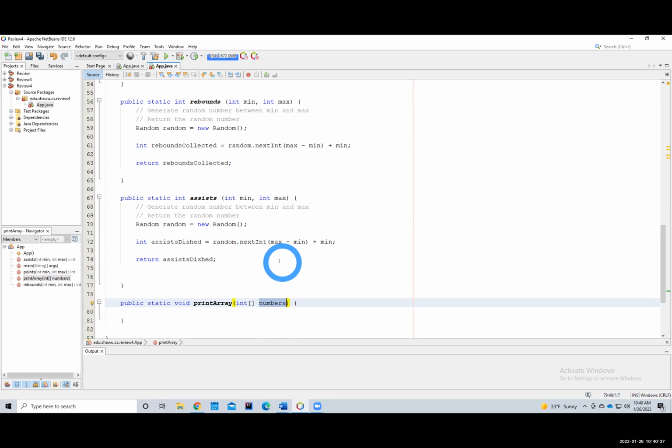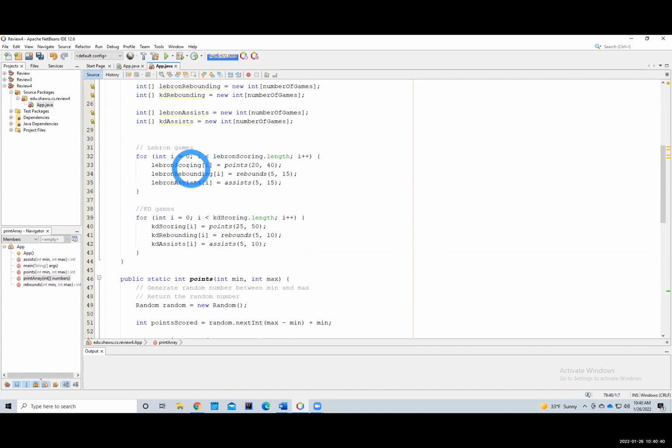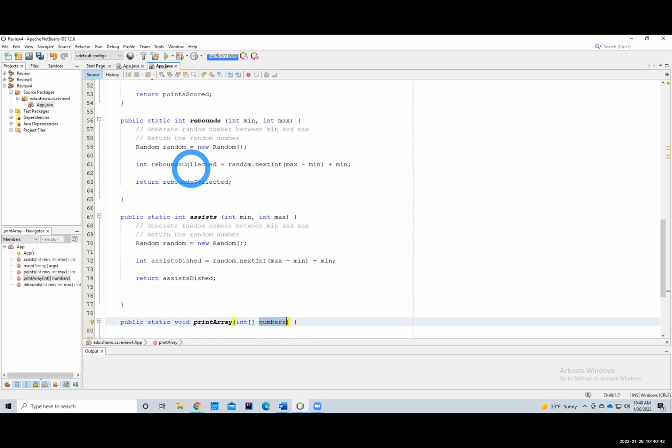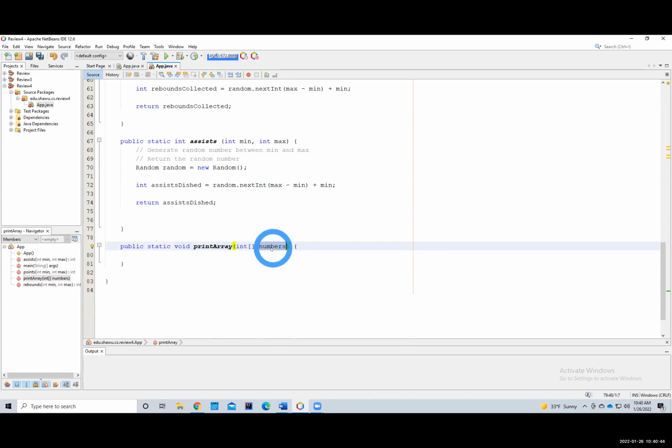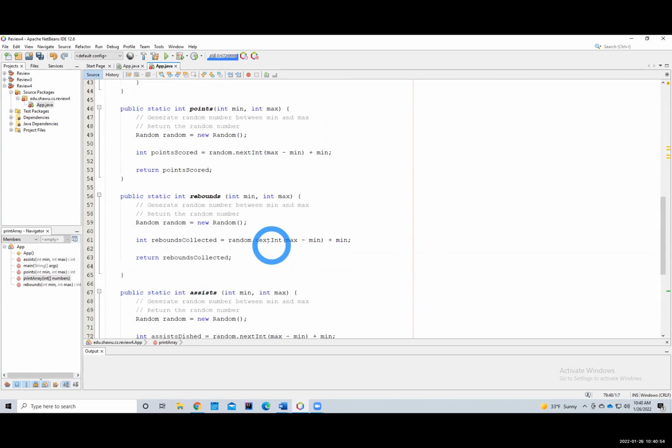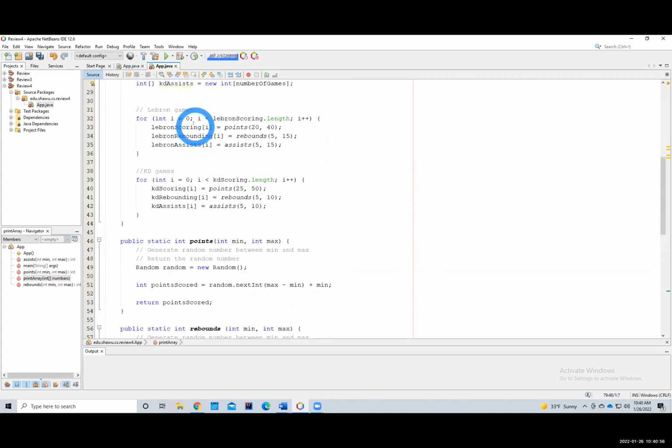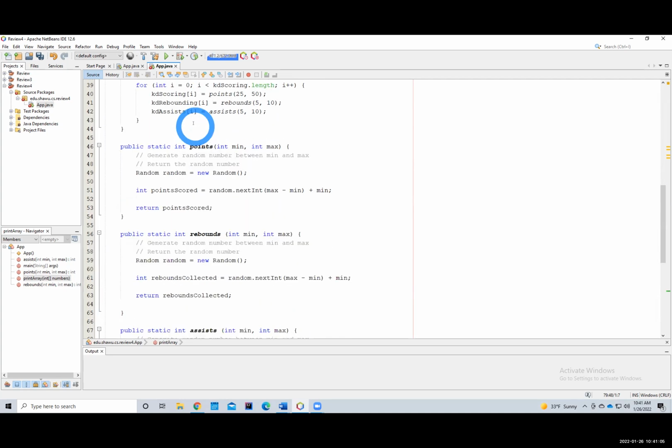All right. So we have LeBron scoring up here. If I pass LeBron scoring down to the printArray method, it's now an alias called numbers. If I say numbers at index 0 equals 15, LeBron scoring at index 0 will also equal 15 at that point as well. So again, arrays are passed by reference, meaning if you modify the alias, you modify the original data structure.